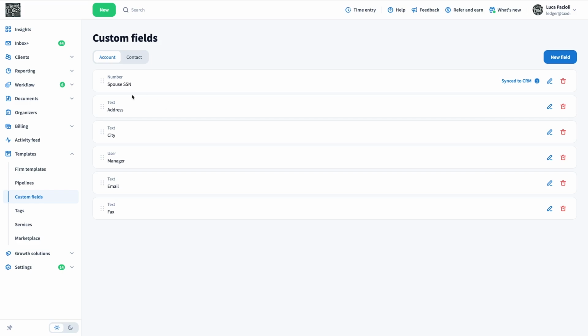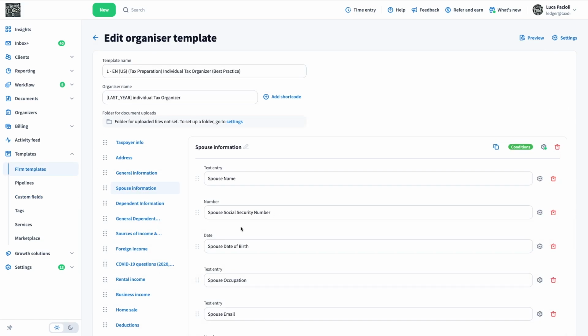Before you start, you need to ensure that you have added custom fields you want to use first. Also, ensure that the questions in your organizer template match the types of the custom fields you wish to sync with, such as text, number, or URL. Please notice, syncing organizer answers is only available for free entry, email, date, and numbers.